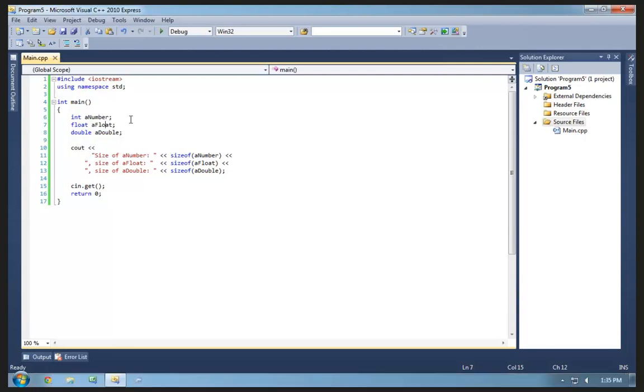And again, these both are the same amount of data reserved, whereas of course the double is basically a floating point number with double precision. As you saw, it contains 8 bytes.